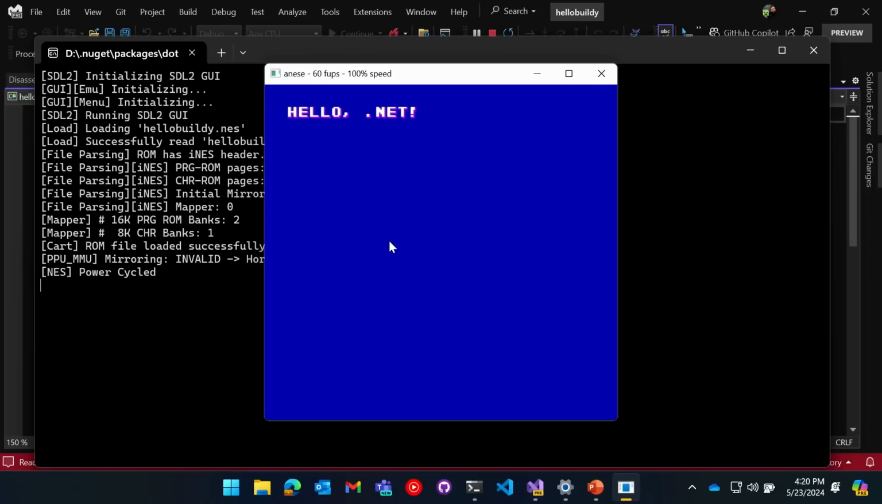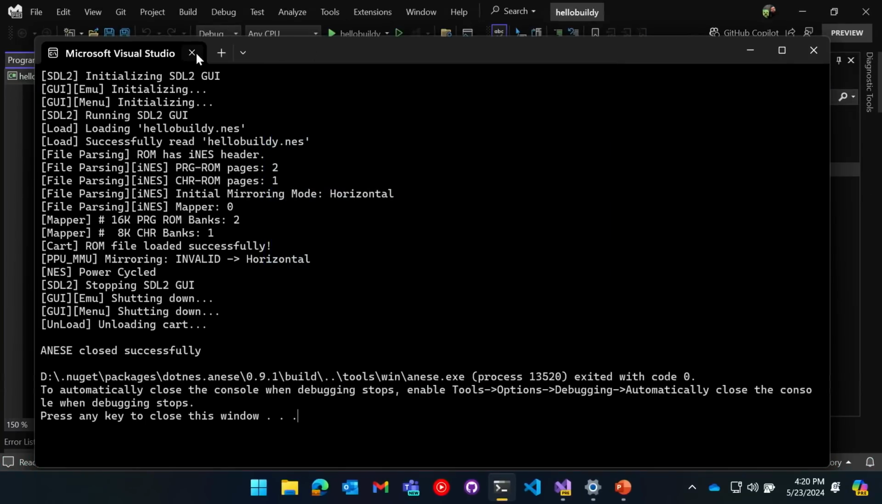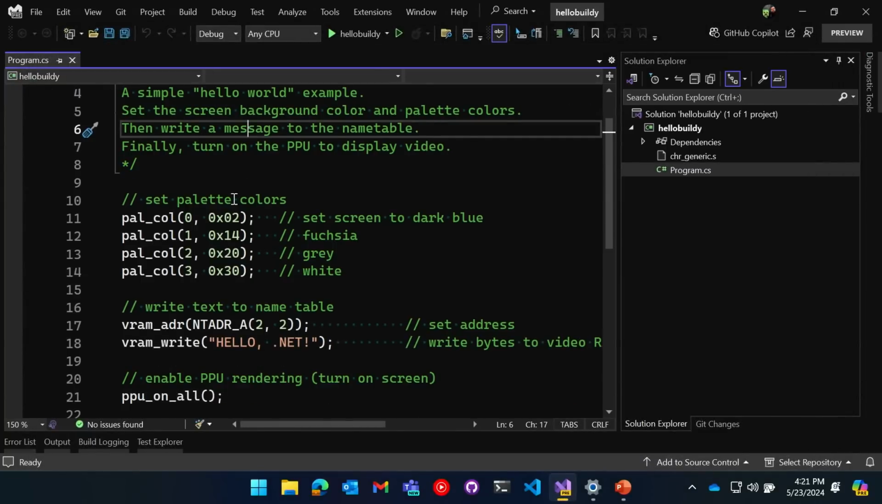I basically just hit the play button, and this is an emulator. I didn't make this emulator, but this is one called ANESE, which I think stands for Another NES Emulator. And the author was happy for me to use it for this project. And so this is what's working so far. And just to prove that it's real, it's not weird smoke and mirrors.